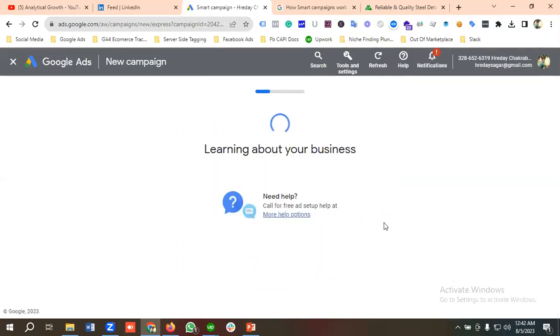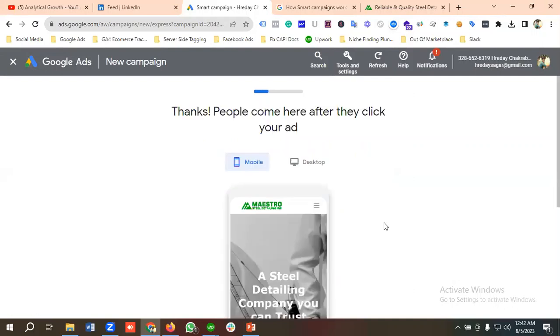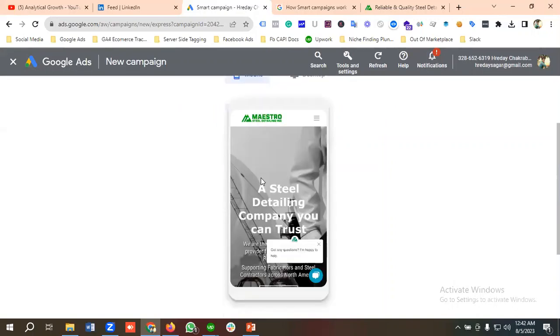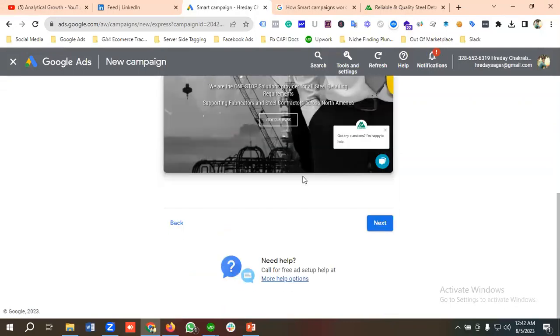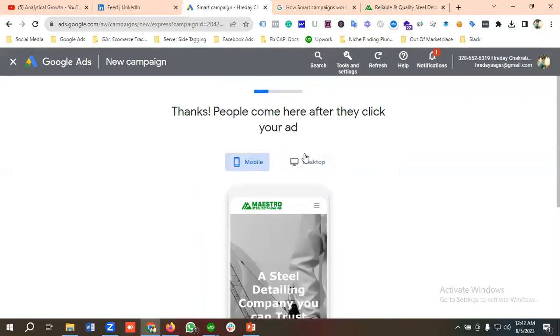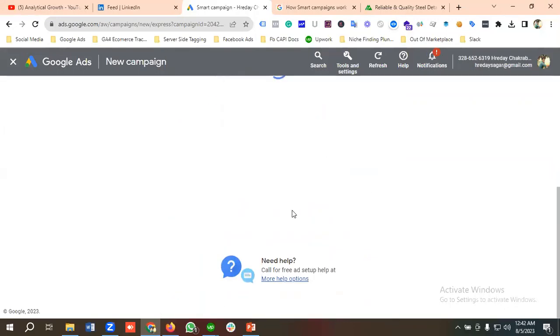Then you can see they're scanning my website. Okay, so you can see over here, this is where people come after they click your ad. This is for the mobile version, and if I click on desktop, this is for the desktop version. So I'll click on next.